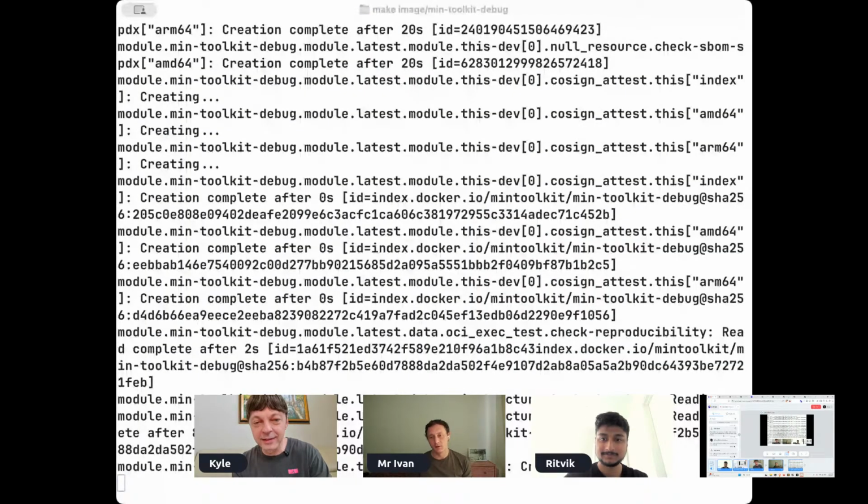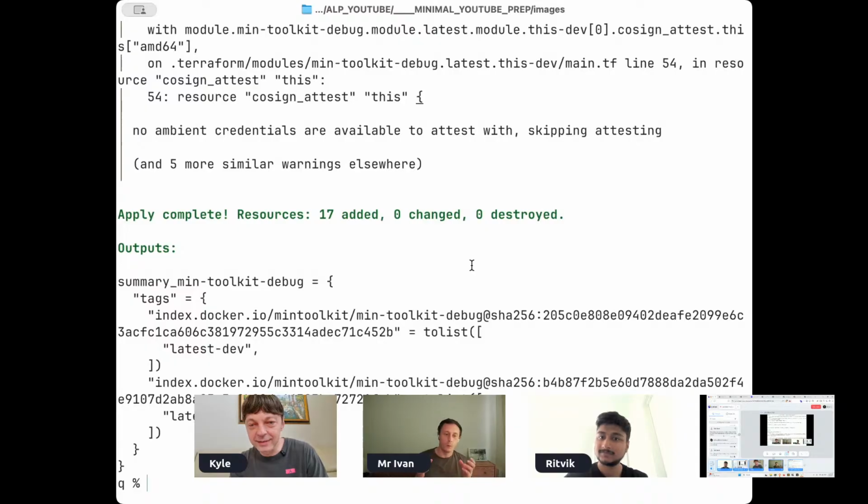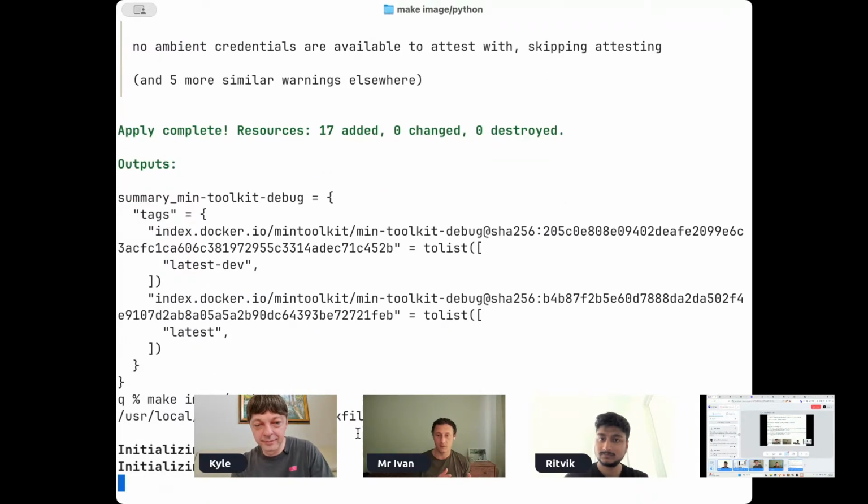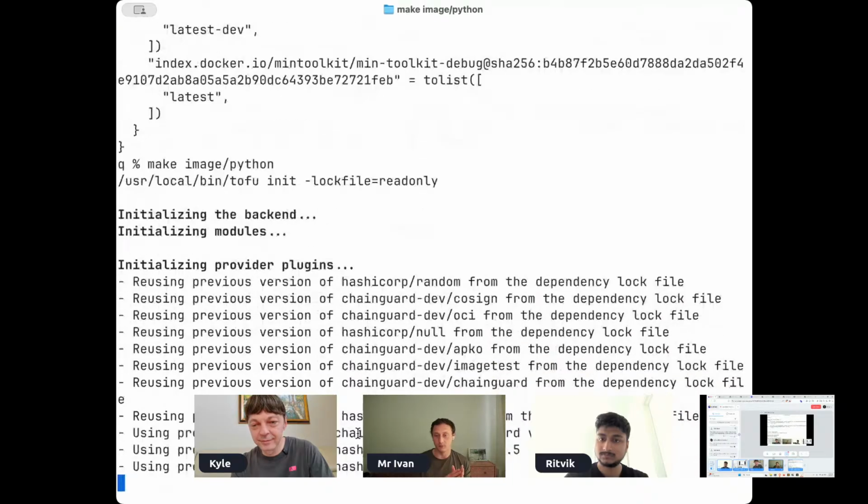So let's see if I understand this. We have these APKO files, right? YAML files, and the YAML files just describe the needed packages to compose an image statically, right? And that's what Ritvik's project uses to build this alternative collection of minimal images. But now we get back to this official Chainguard repository. Instead of static YAML files, we now got a bunch of Terraform files.